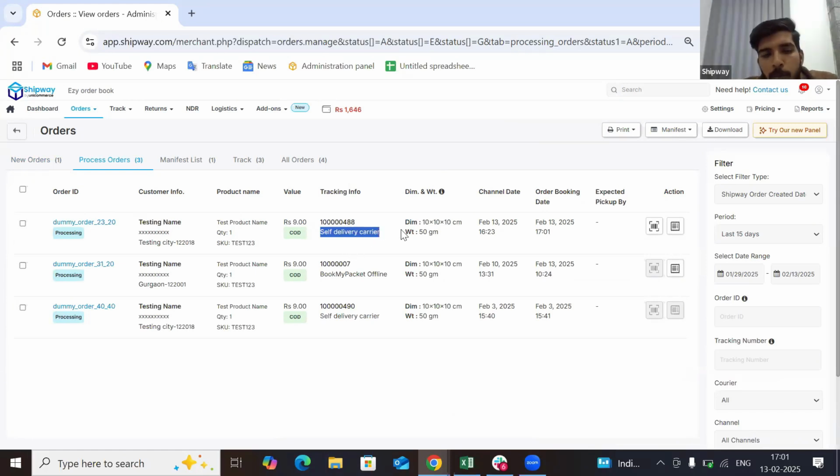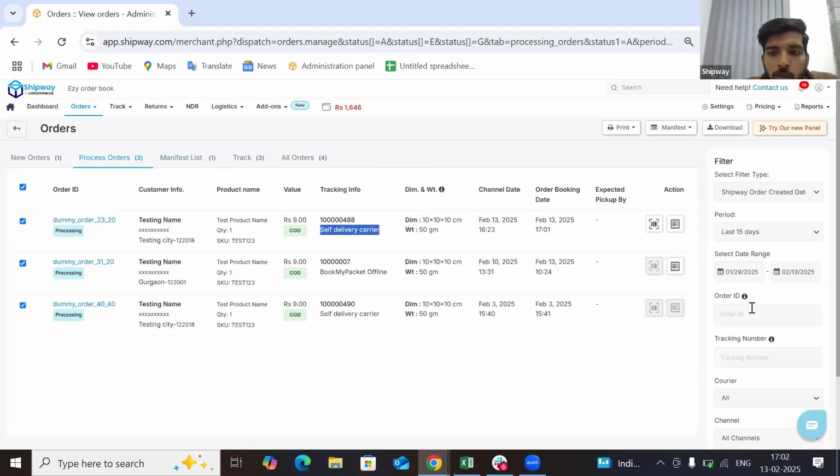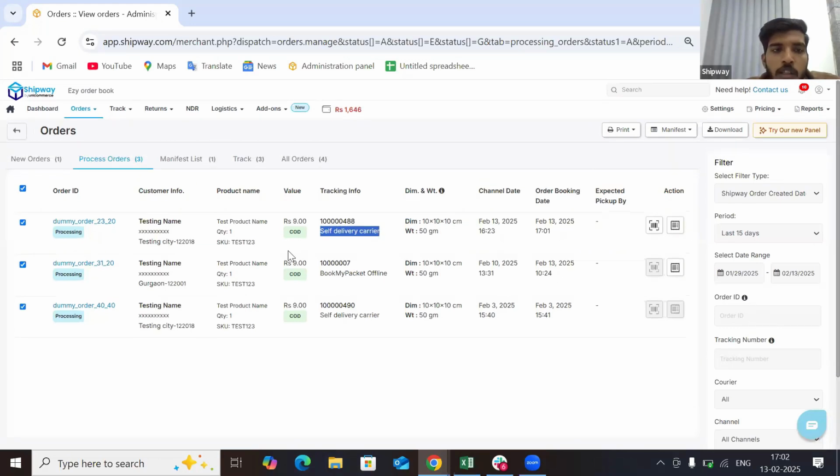From the process order tab, you have two tasks that can be completed from here. That is, you have to print out the shipping labels, so printing out the shipping labels and the invoices. Again, you can do that in bulk also, or you can filter out the data by the filter option given on the right hand section, or you can simply select a single order also. For now, I'll select in bulk. I'll go to print option.